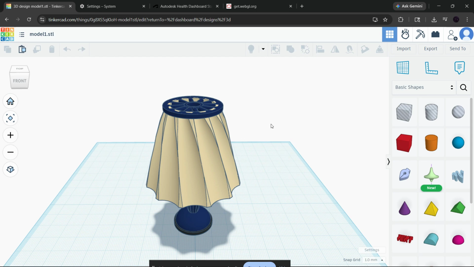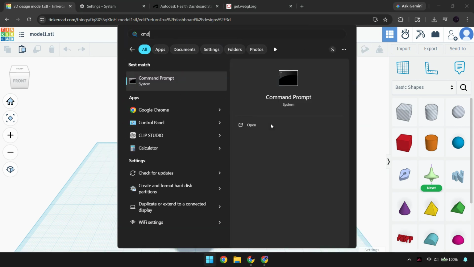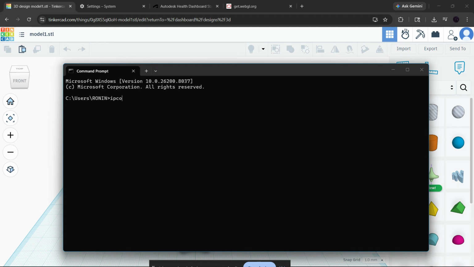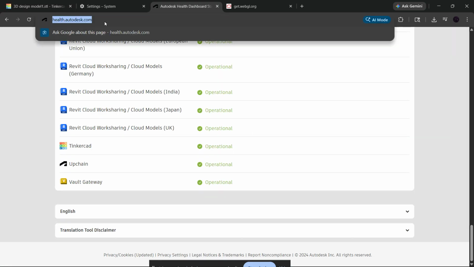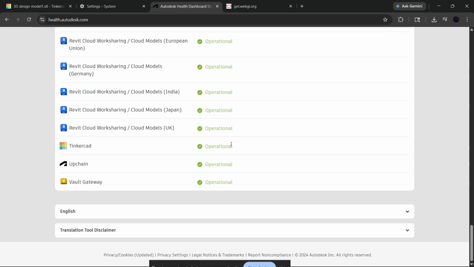On Windows, open Command Prompt and type ipconfig/flushdns, then press Enter. This clears outdated network records and can help your browser connect cleanly to Tinkercad again. After that, refresh the site and test it one more time. If you think the issue might be on Autodesk's side, check the service status. Go to health.autodesk.com and see whether Tinkercad or related services are having an outage. If the service is down, there may be nothing wrong with your browser or computer at all, and the best solution is simply to wait until the platform is back online.